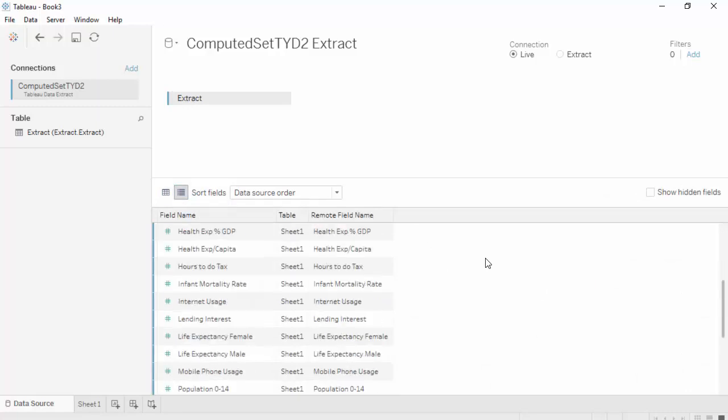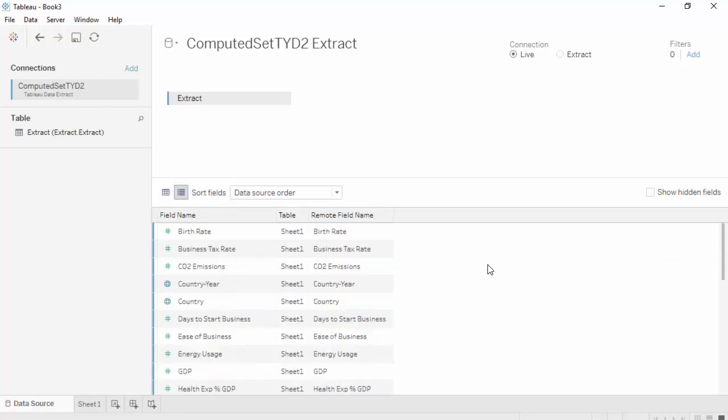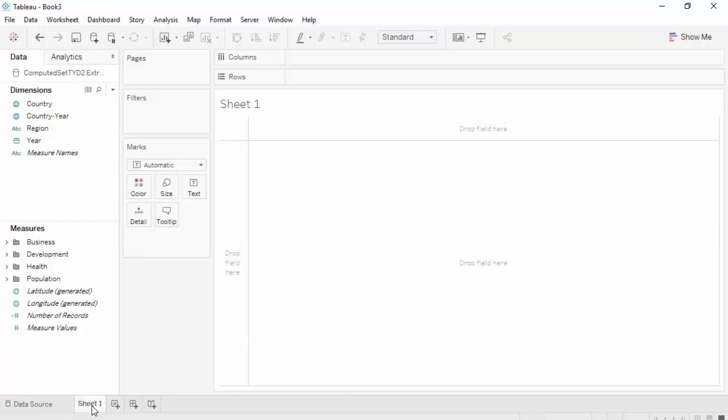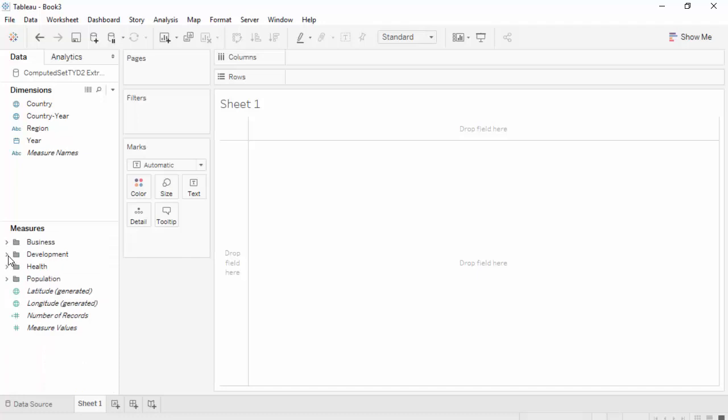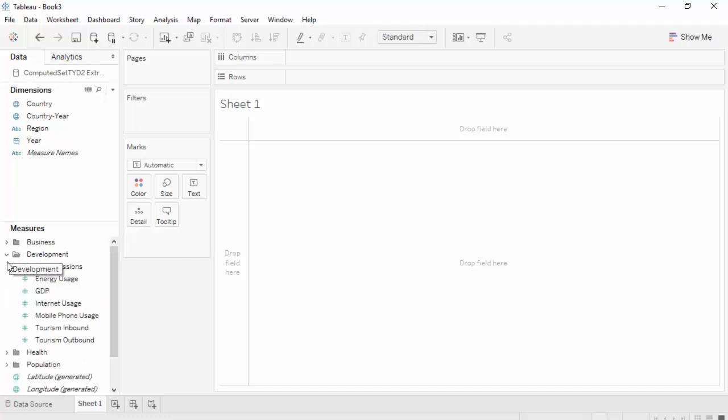field names. So here we have demographic data by country and country year. Okay. So if you click sheet 1, then you have these are the dimensions that are available, and you notice that the measures are grouped into categories. If you click the greater than sign here, that will open up and show you what are the measures under that category. So we'll look at how to create those categories a little later.